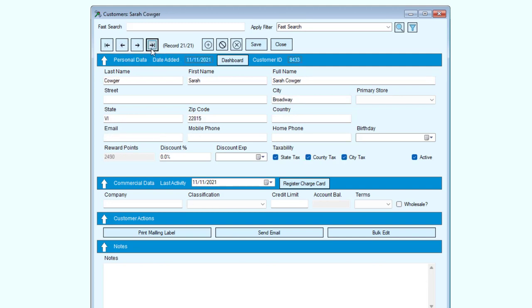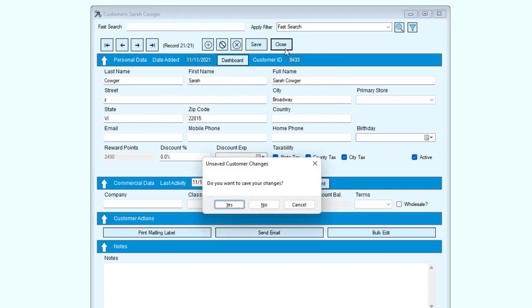To add a new record, click the plus button. To cancel any unsaved changes, click the cancel button. Click the delete button to mark the currently displayed record for deletion. Click the save button to save all the changes made since you opened the form or previously clicked the save button. If you attempt to close the form without saving your changes, you will be given the chance to save them before the form closes.